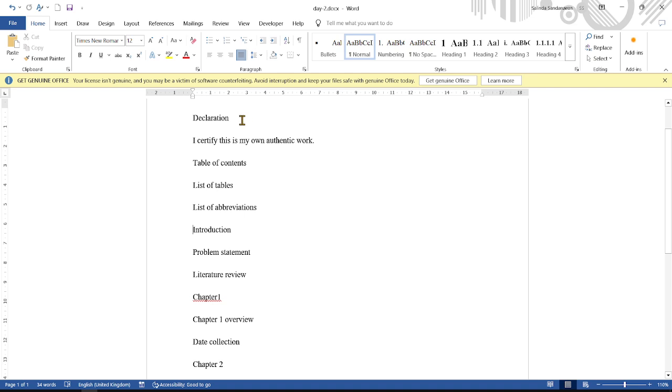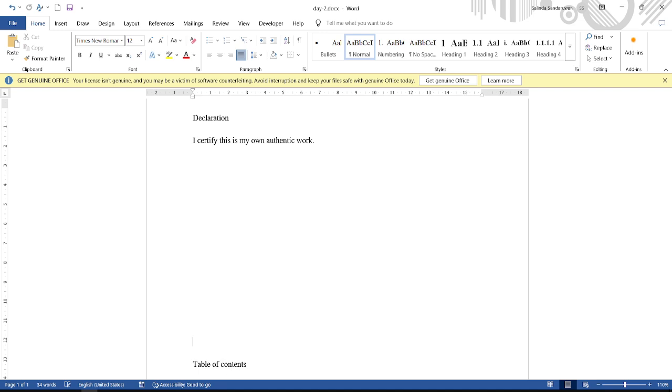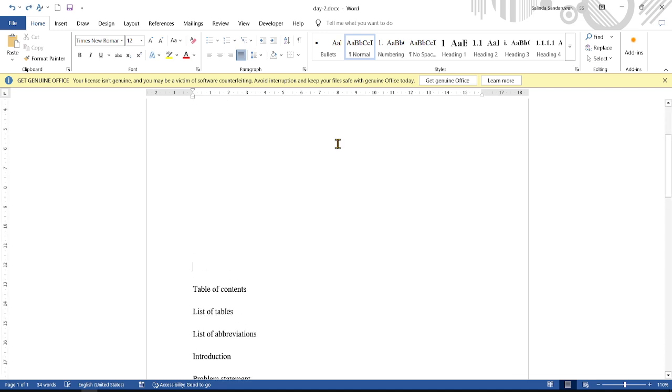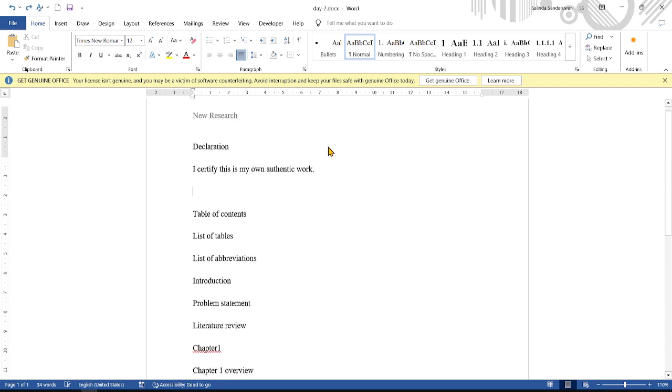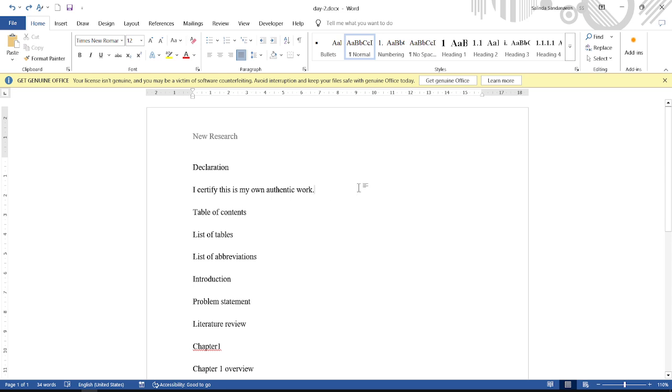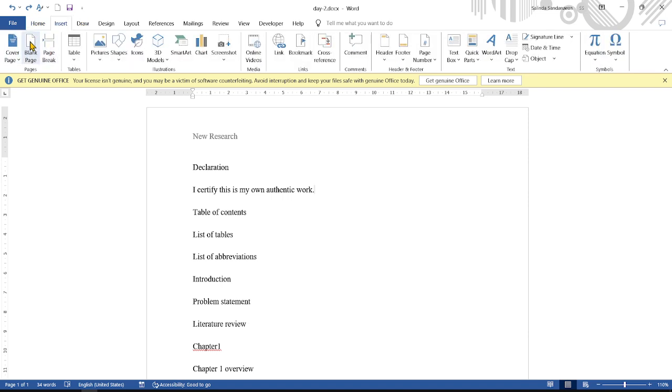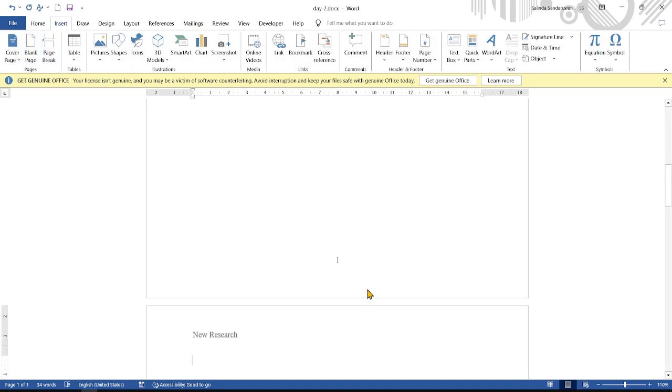So for the declaration, I'm going to add the first page. Declaration, I certify this is my own authentic work. Then I'm going to press enter like this. Otherwise, you can just press enter here, or just click here and go to the insert blank page option. If you click this blank page option, now you can see here authentic work, now a blank page, right?